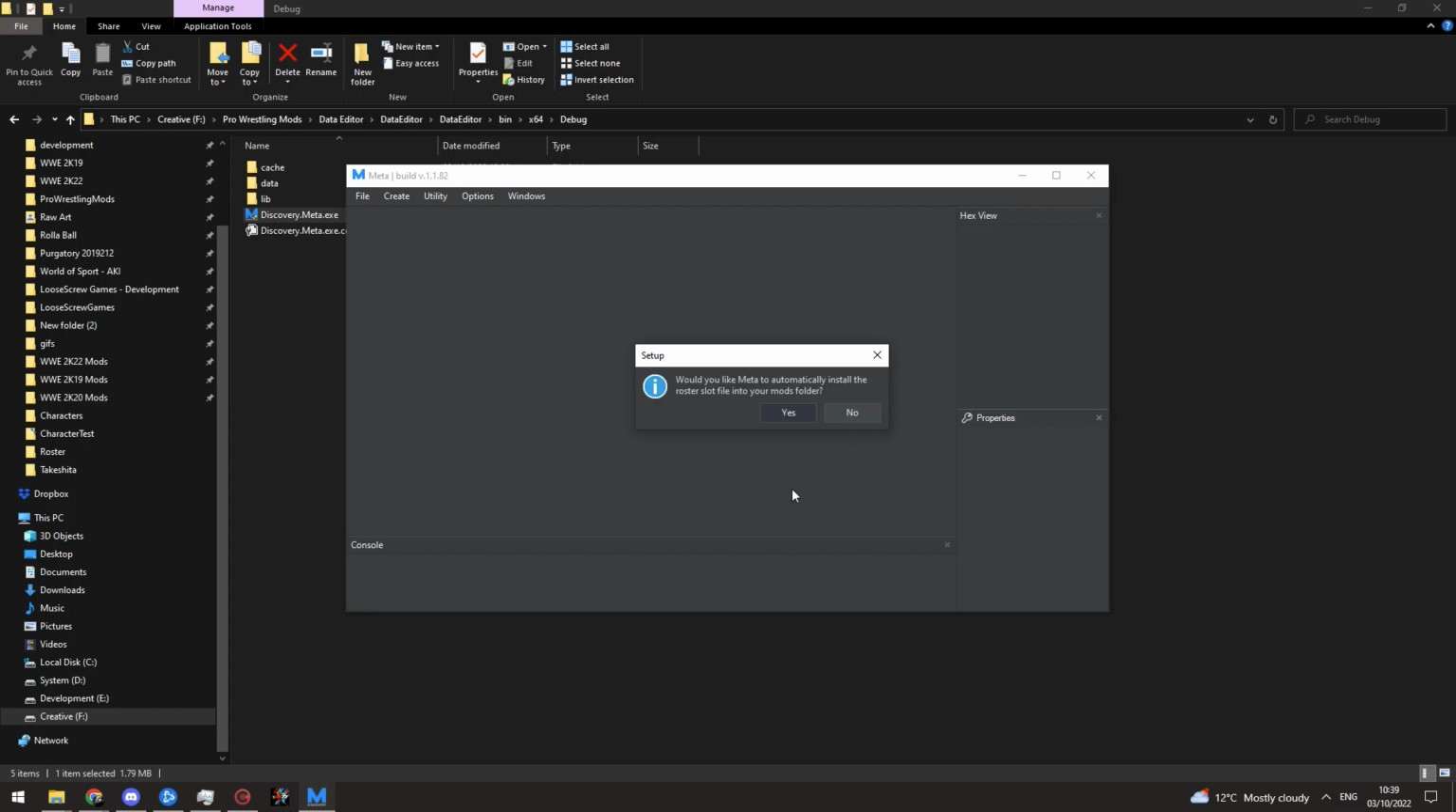No. Would you like Meta to automatically install the roster slot file? I recommend that you do this. If you're using another template, then there's going to be conflict, and it just will not work. Just use the Meta one, and I'll just say yes. File already exists. Replace, yes. So once that's done, Meta's initialized.